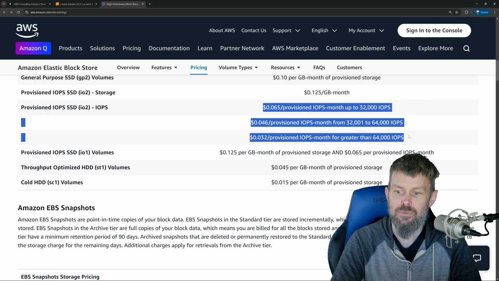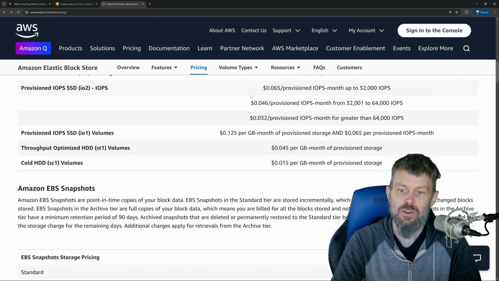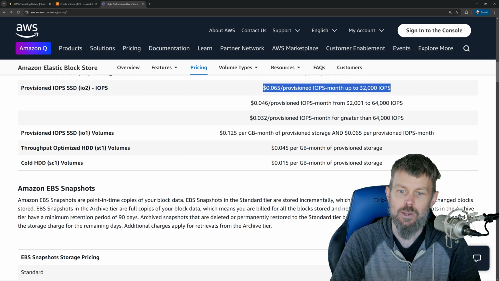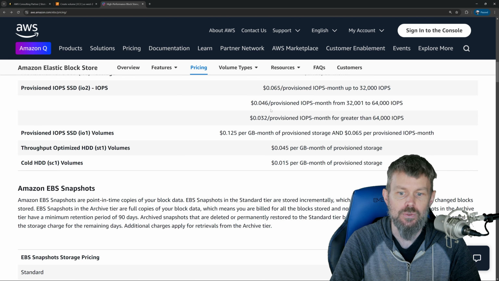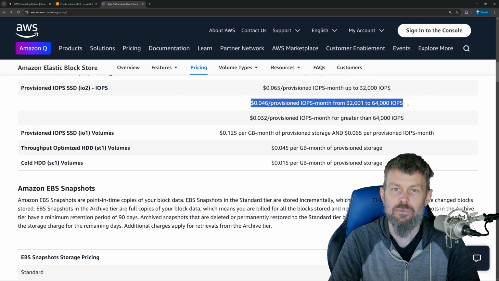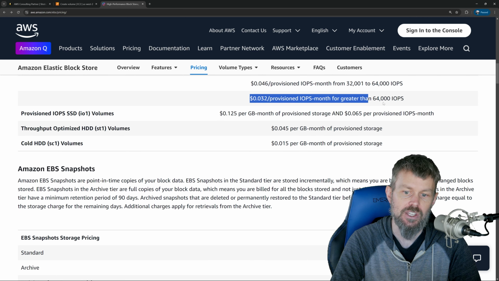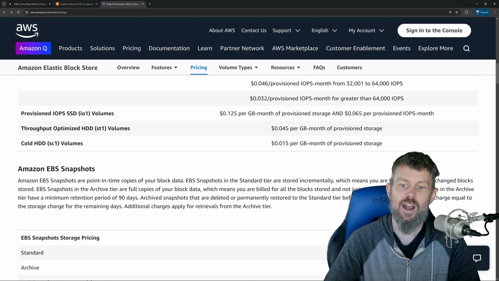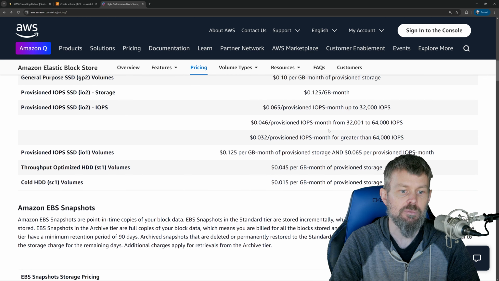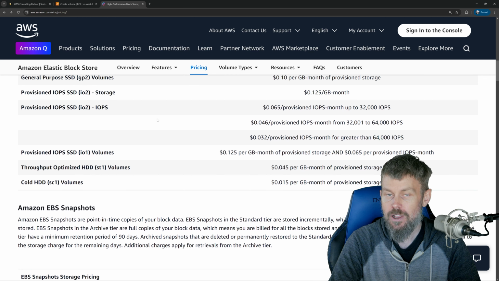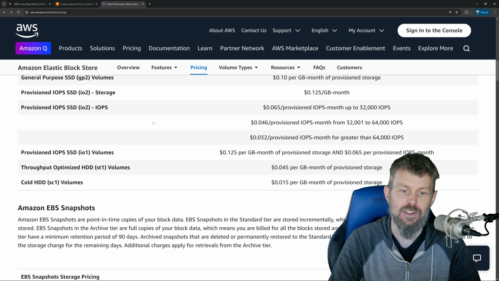You can see they have this tier-based system here where for the first 32,000 IOPS, you pay one rate. If you go above 32,000 IOPS, you pay a slightly lower rate for the next tier. And then if you go above 64,000 IOPS, you're paying an even lower price per IOP. But that starts to get really expensive, and it's generally reserved for applications that have really, really high throughput needs.